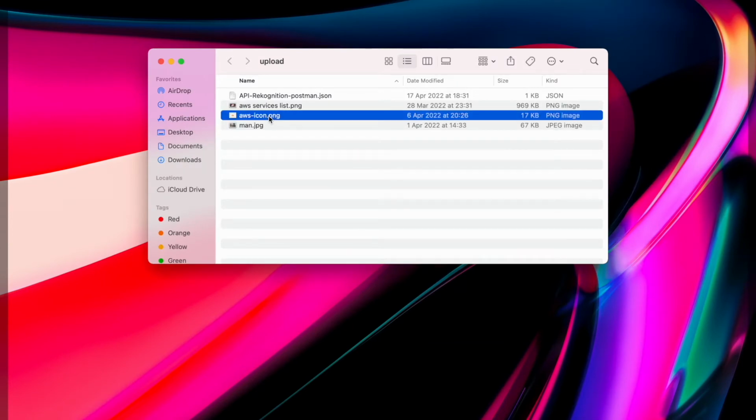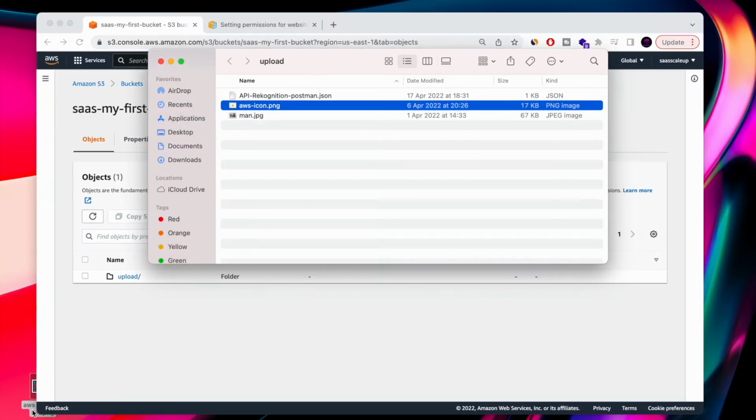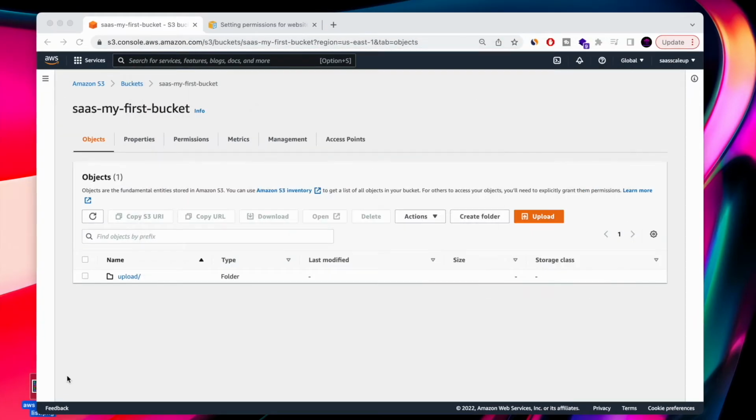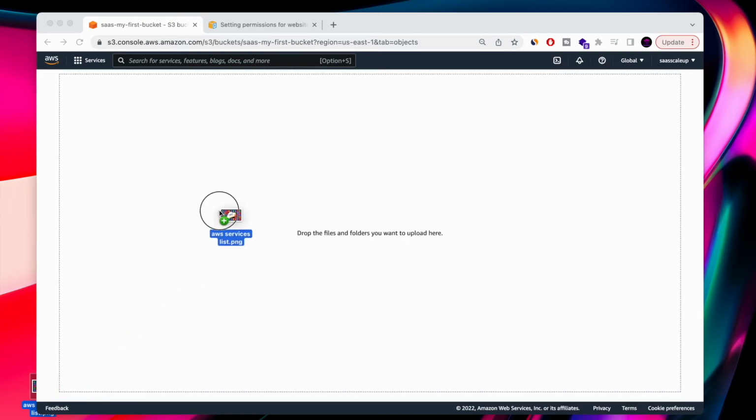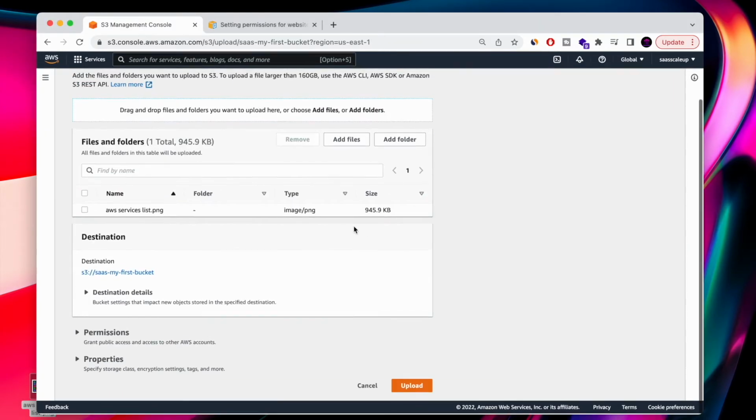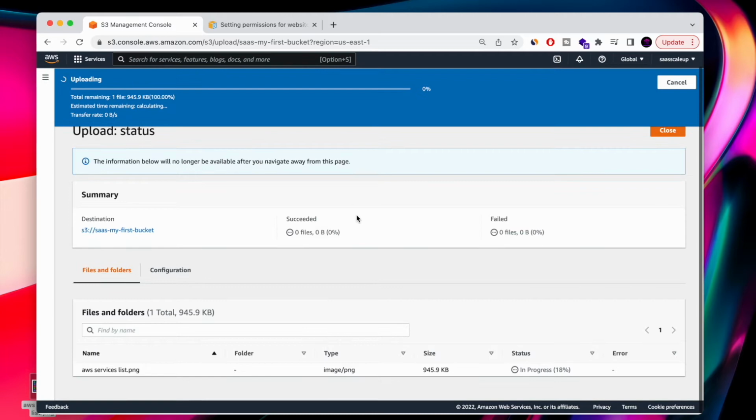And also, if you want, you have the option of not uploading a folder. You can upload a file separately. So this is exactly what I'm doing right now. I'm just uploading a separate file.